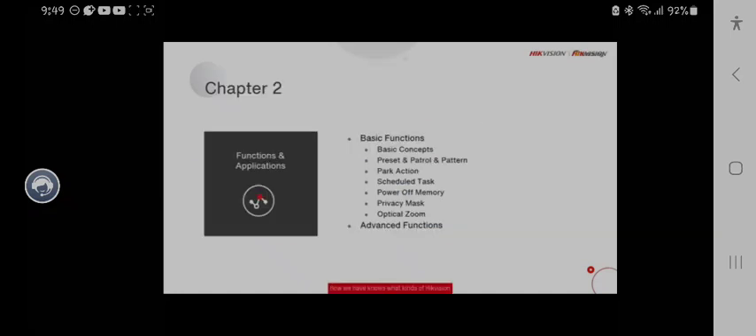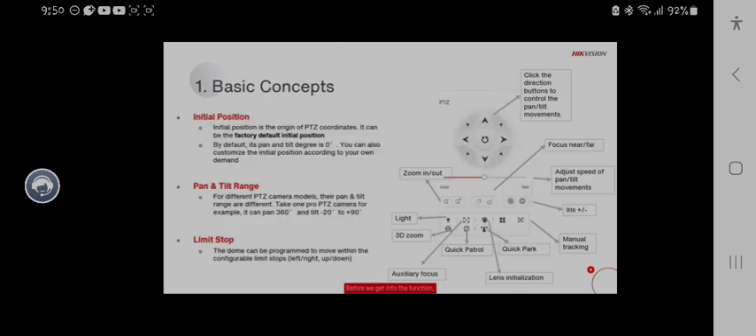Okay, now we know what kinds of Hikvision PTZ cameras we have. The next part will be an interesting one. We will learn some functions and applications to find out together how PTZ cameras benefit us. Let's start with basic functions. Before we get into the functions, we should know some basic concepts of PTZ cameras.